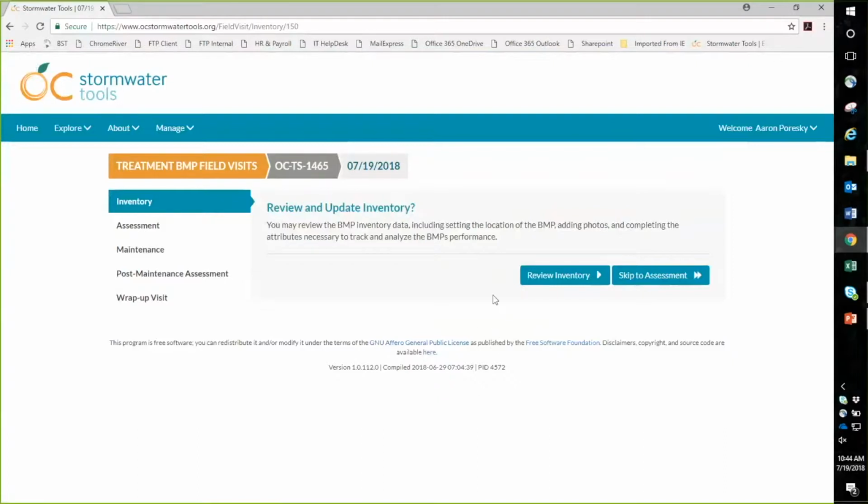And so here's our Choose Our Adventure module. We have the opportunity to review and improve the inventory. We have the opportunity to conduct an assessment, maintenance, post-maintenance assessment, or wrap up the visit.